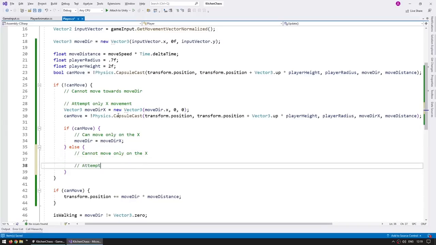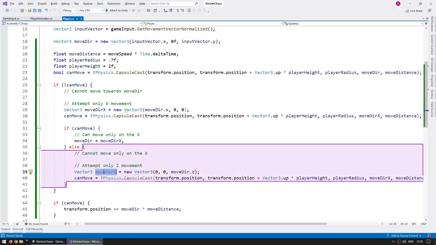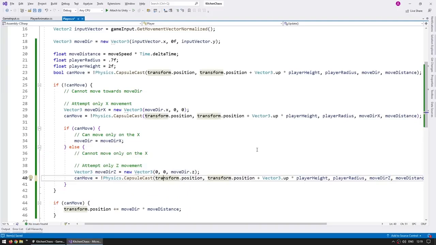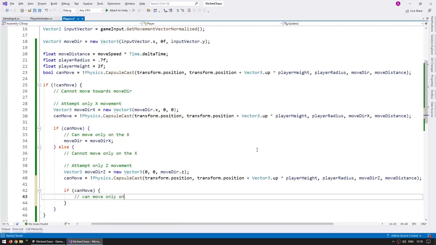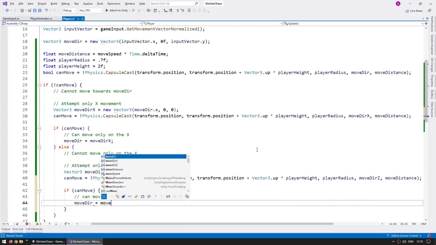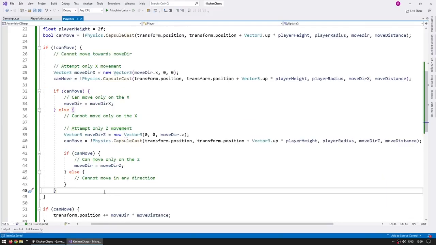And if so, then let's attempt only Z movement. Over here, again, let's do the exact same thing. Let's copy this and just change this one. So instead of moveDirX, we've got moveDirZ. Over here, we use 0 on the X, 0 on the Y, and access the moveDir and get the Z. Then let's use this movement direction over there. And finally, the same thing: if we can move, then that means we can move only on the Z, and let's set the moveDir equal to moveDirZ. And if not, then we cannot move in any direction. Okay, so that's it. Now this might seem a bit confusing, but it becomes a lot more clear when you see it in action.